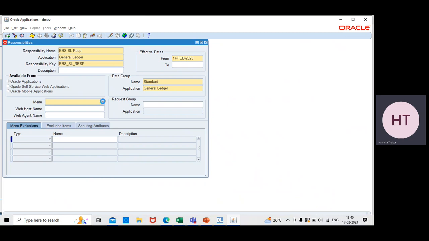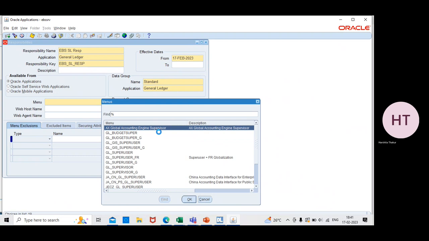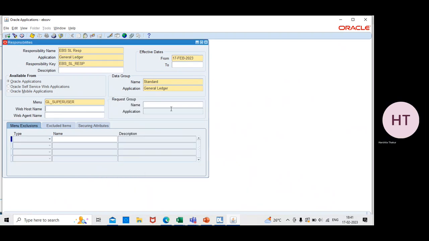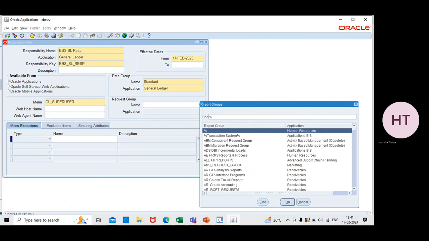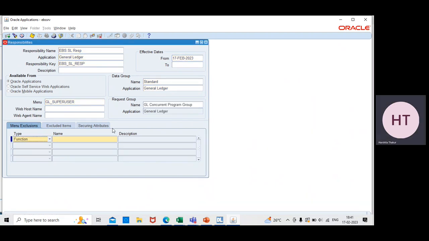Give a menu. Menu is nothing but the access you want to give to this responsibility. And for this responsibility, what will be the access? The access will be GL super user. You can see here. Then request group, I'm going to give GL concurrent program group. This is for your reporting purpose. And after creating a responsibility, just save it. As you save, your application responsibility will get frozen here.